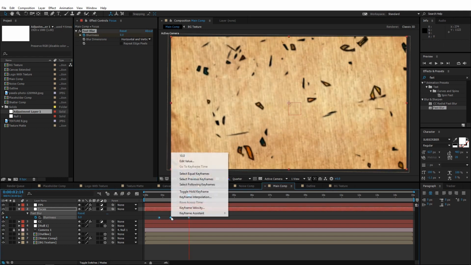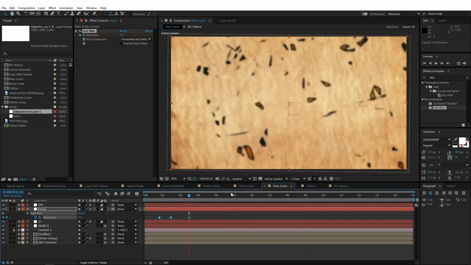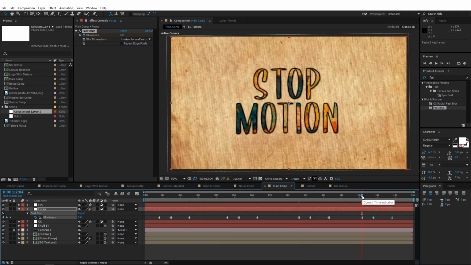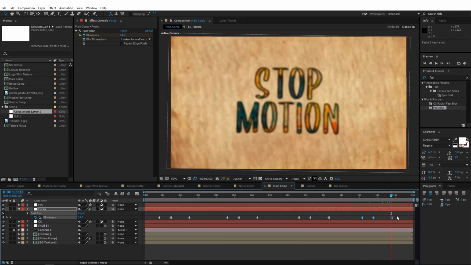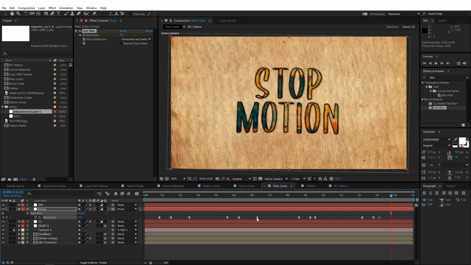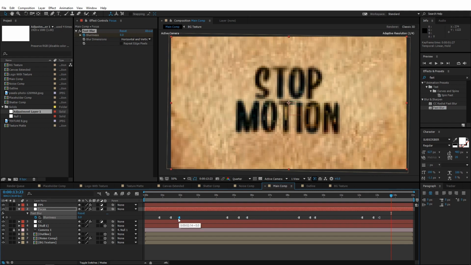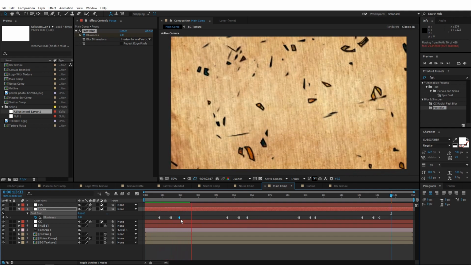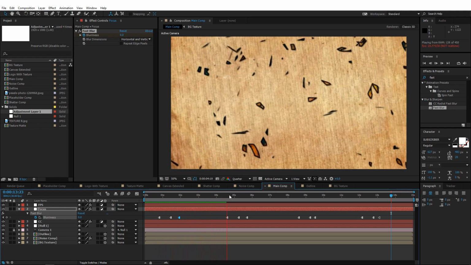And these keyframes can be hold keyframes because I don't want the blur to animate over time, and I'm just copying and randomly pasting the blur in places. And make sure that the blur doesn't last too long or it'll kind of ruin the effect. Just a little bit of a blur in some places.